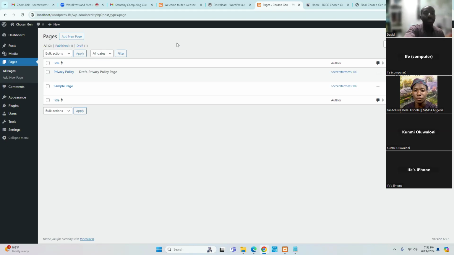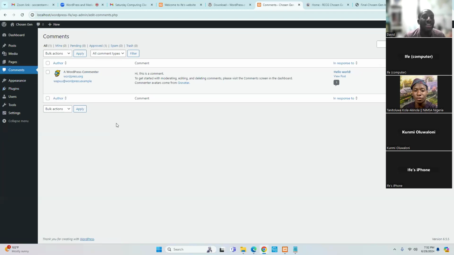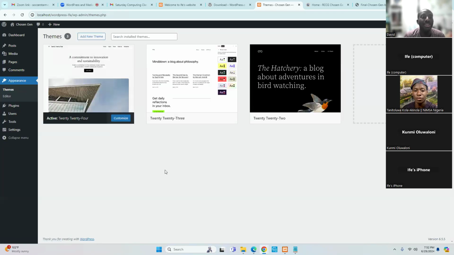All right, let's go below that. You're going to see another link that says comments. Again, this is another place you can access comments through. And then appearance is how we're going to modify the appearance of this website. Under appearance, there's themes and then there's editor. The editor lets you edit the current theme.